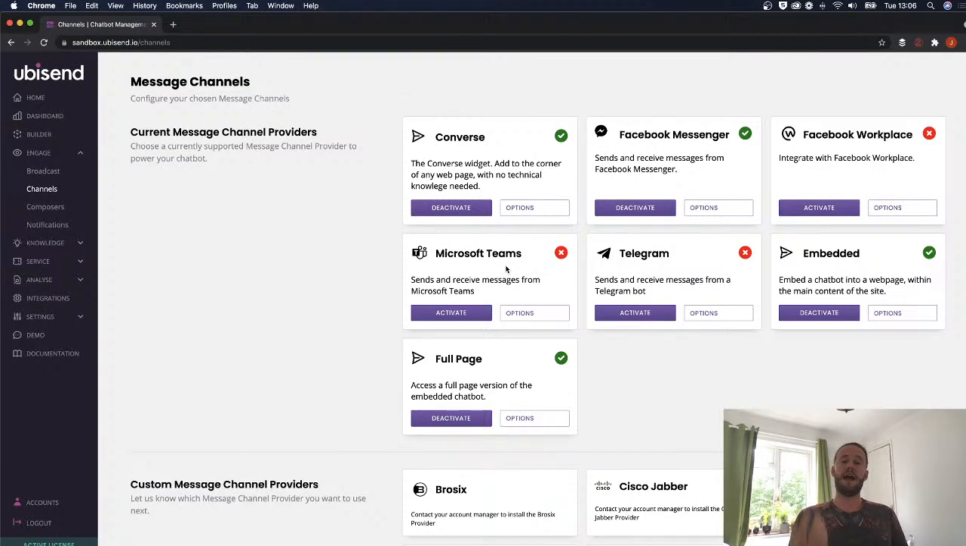It's pretty much done, and your chatbot's now going to be able to communicate with your users. And then this obviously brings the issue: what happens if you have multiple channels? As you can see by the ticks on my screen here, I have Converse, I have Facebook Messenger, I have Embedded, and I have Full Page. Does this mean I need a different chatbot for every single channel? Well, with ubisend, the answer is no. The same chatbot can live on pretty much any channel at any time. So you can have multiple channels all being hosted by a single chatbot.